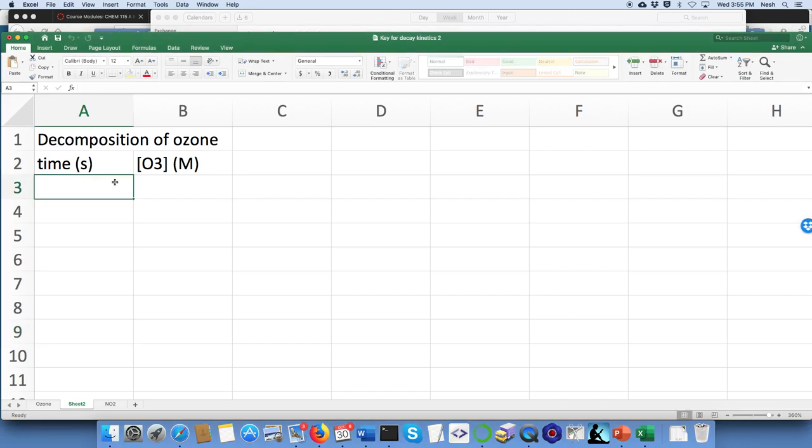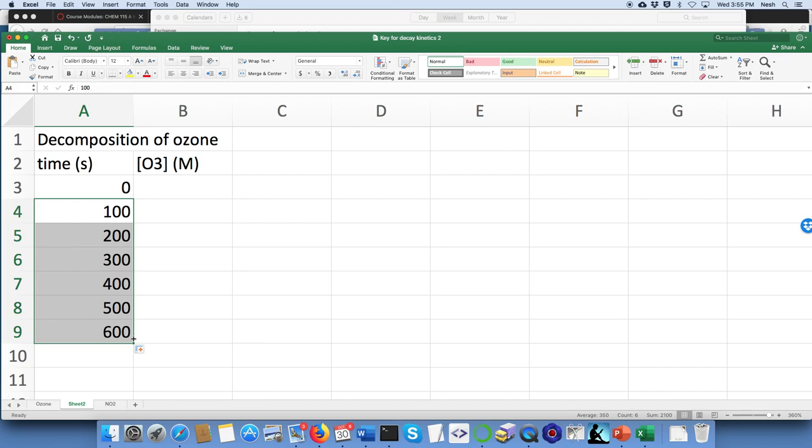So when you're going to enter this data that I've provided you, the first time might be zero, and the second time is 100 seconds. Now, I could do 200 seconds here, which would be fine, but once you have established a trend, if you highlight both of those, then when you go to drag down, it automatically knows how to do that. So I'm just going to do that up to 600.